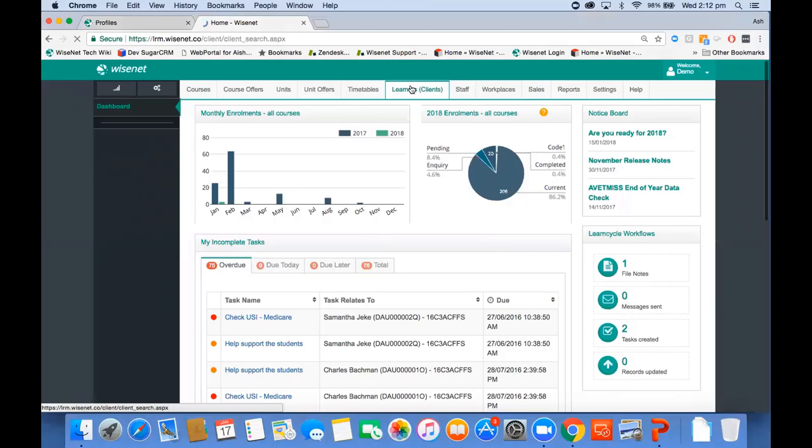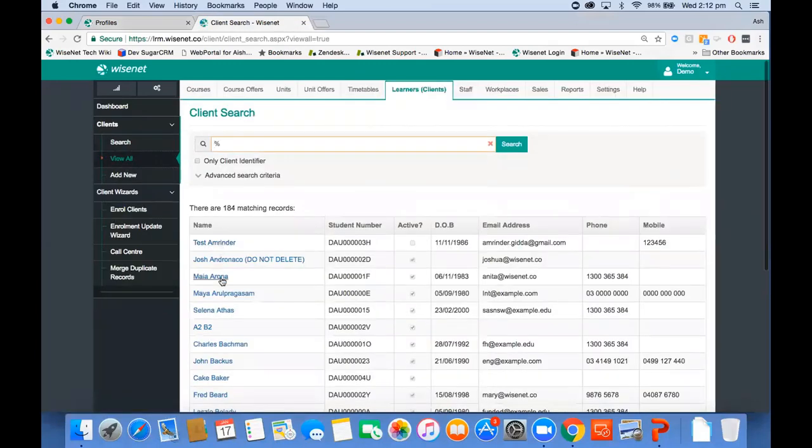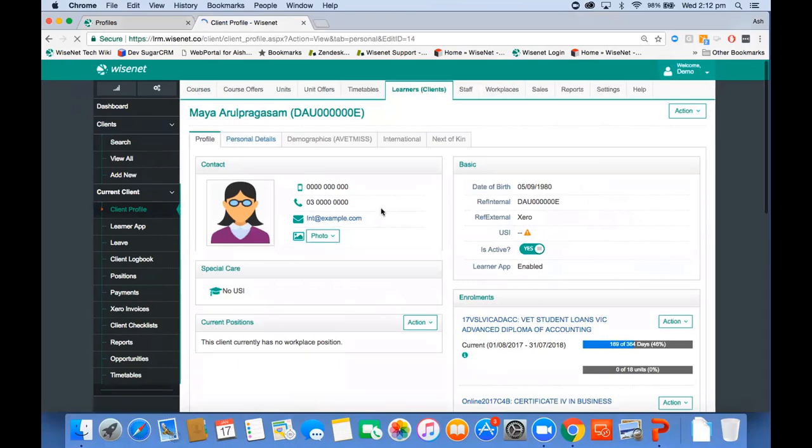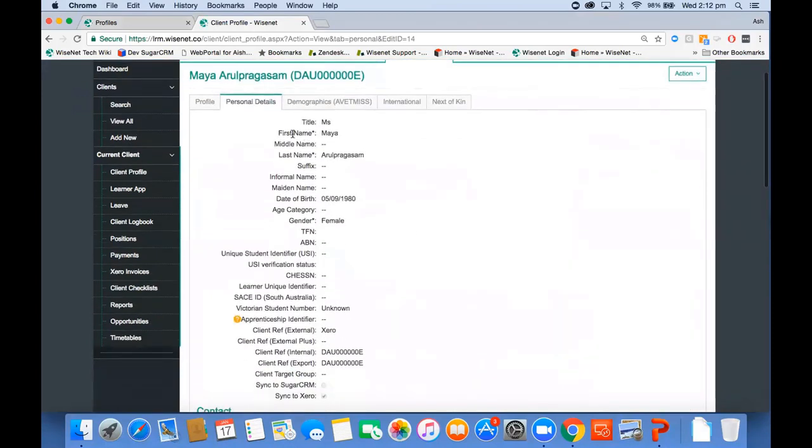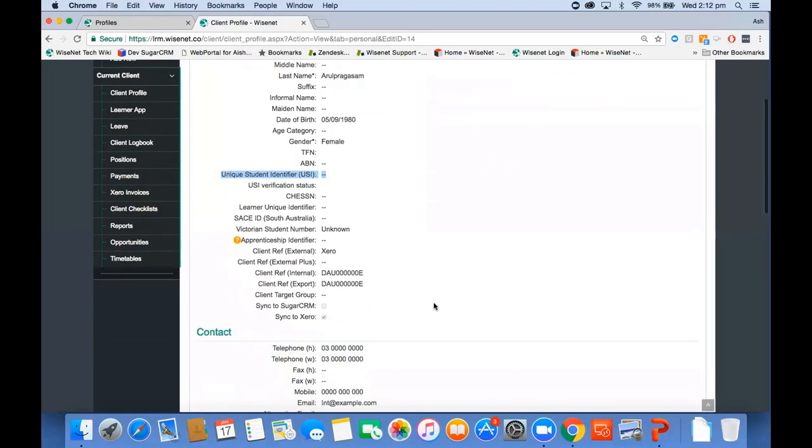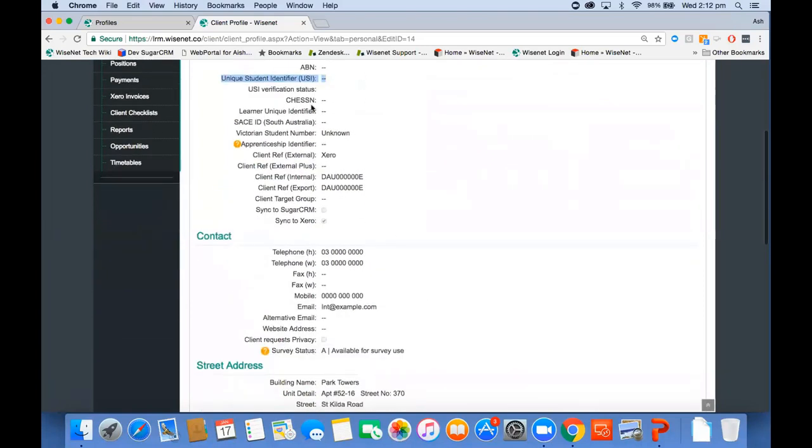So if you go in, look for a learner. I'm just going to pick up a random learner here. Under the personal details, always remember to have a title, a first name, last name, the date of birth, gender, that's mandatory. The USI, this is a demo system, so we don't add the USIs in here, but ensure that there's a USI for that student. If you're in Victoria, then if the student is between 18 to 24 age, then you need to even have a VSN number. Of course, the telephone, mobile, and email addresses. This doesn't give you a validation error, but it's good to have that information.